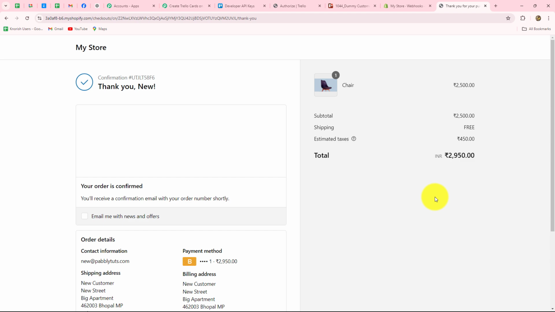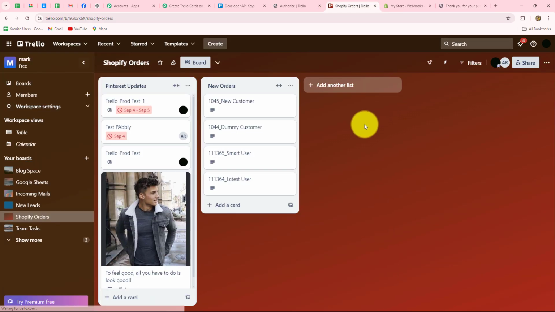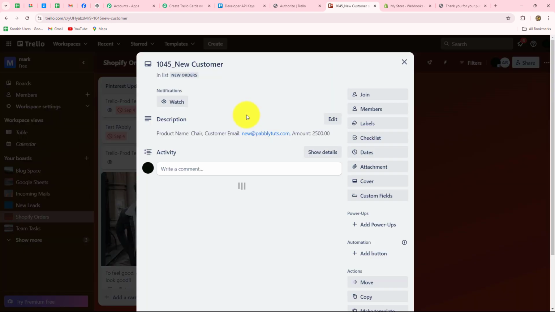Alright. So as we have done that, the order is placed successfully. We have the summary of the order with the amount. Now I'm going to take you back towards Trello to check whether automatically a card is created over there or not. And you can see that yes, without any manual efforts, within seconds the card is created with the order ID and a name of the customer.